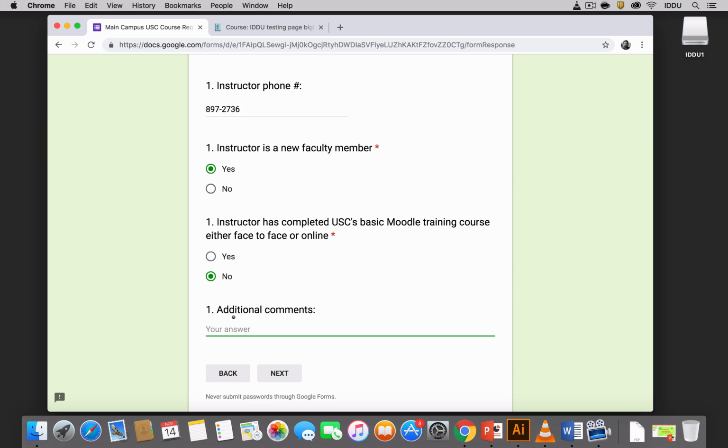And finally, you have additional comments. So here's where you can add any information that was not asked in the previous fields and that you think is important that we know in IDDU. Just please add it there. And once you're happy, you can click next.